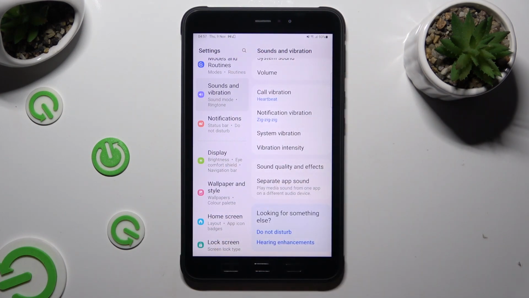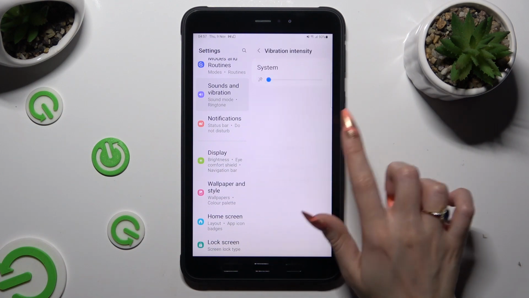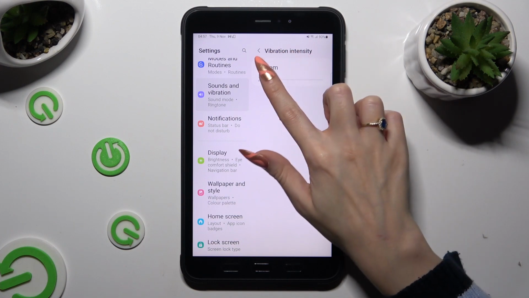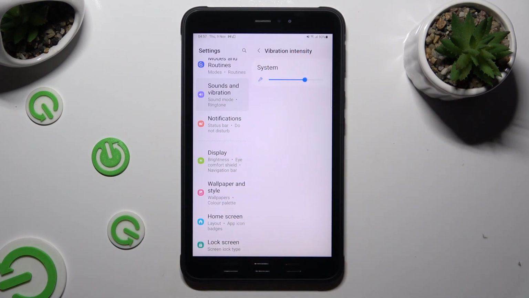After going back this time, you can choose vibration intensity and access the same slider as before.